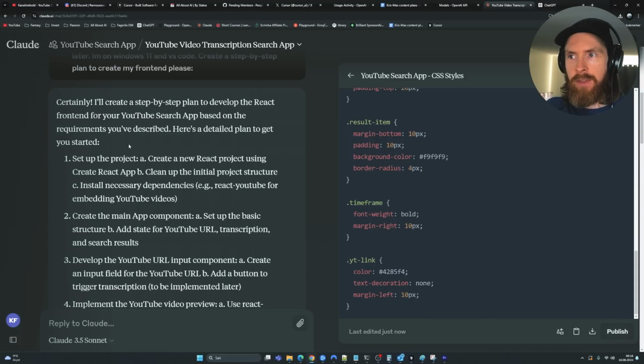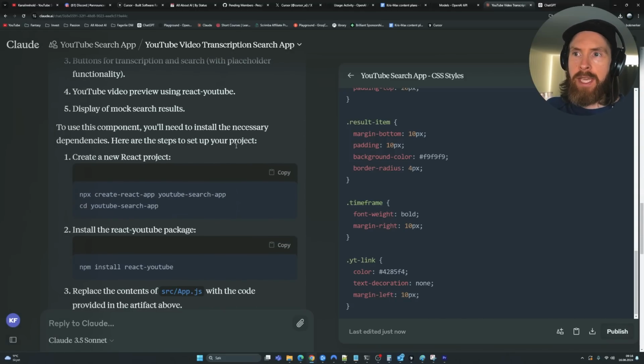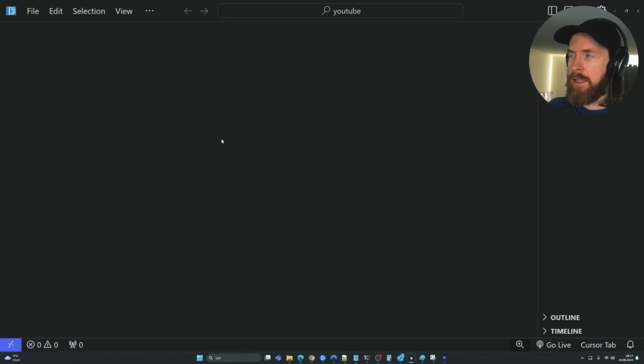Okay, so you can see here we get a detailed plan to get me started. We get a step-by-step here. So the first step is to create a new React project, as you can see here. So I'm just gonna copy this line here, npx create-react-app. We're gonna give it a name. So I just created a new folder here in the Cursor IDE. This is pretty much exactly the same in the VS Code IDE, right?